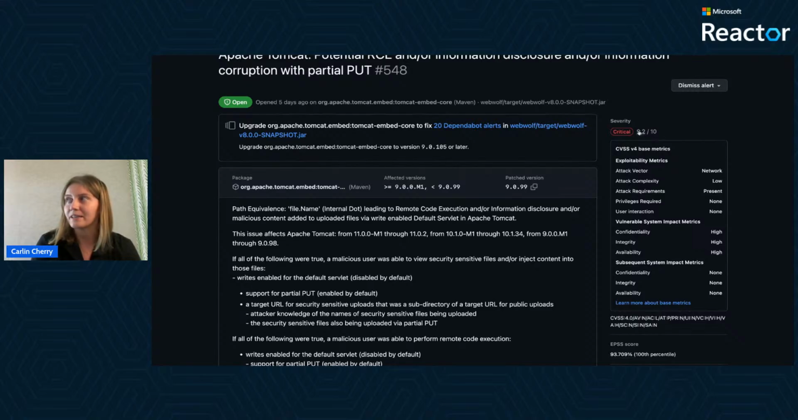CVSS, which is severity. Here you can see that this particular alert is critical. We can also look at EPSS, which is shorthand for exploitation likelihood. The likelihood that this particular vulnerability is likely to be exploited in the next 30 days. And there's other prioritization elements that exist here that can help you understand risk and ultimately prioritize remediation efforts of certain alerts over others.